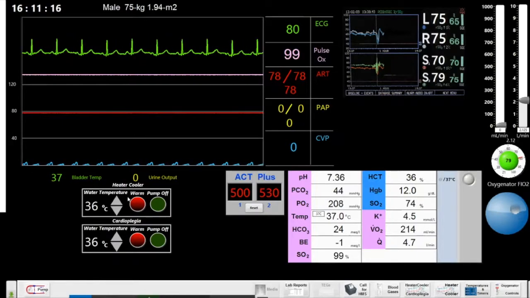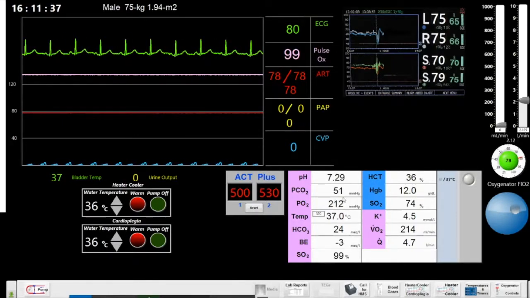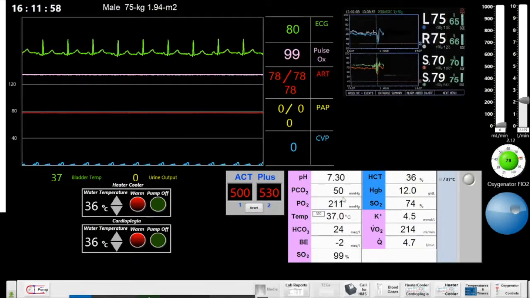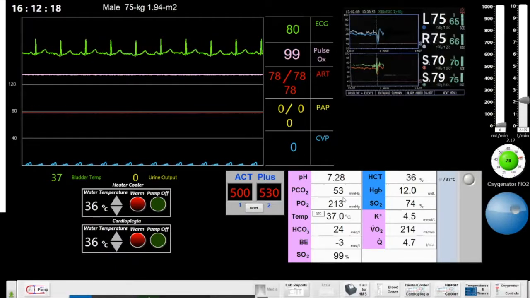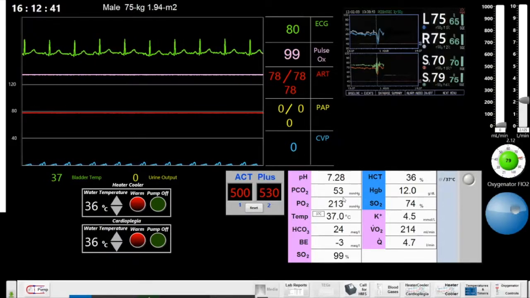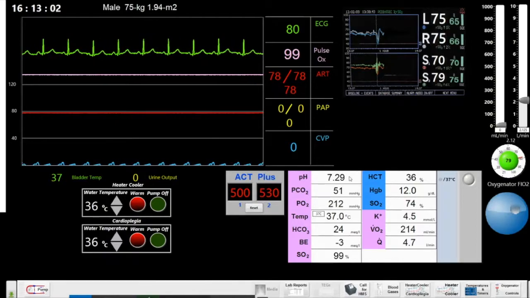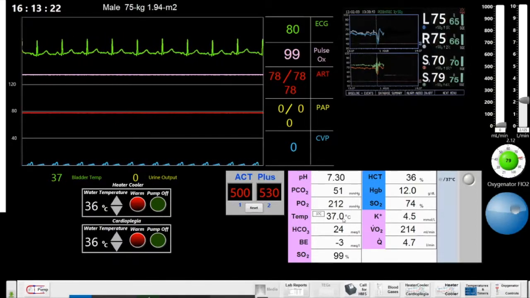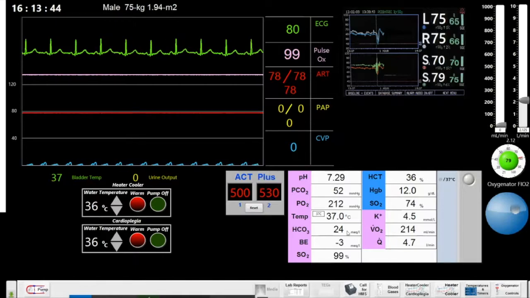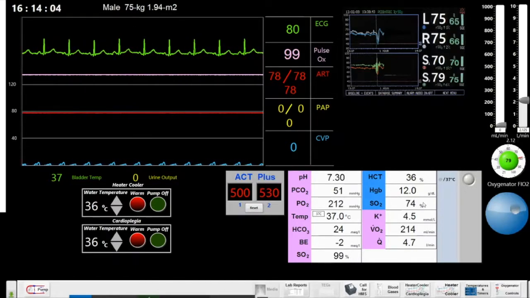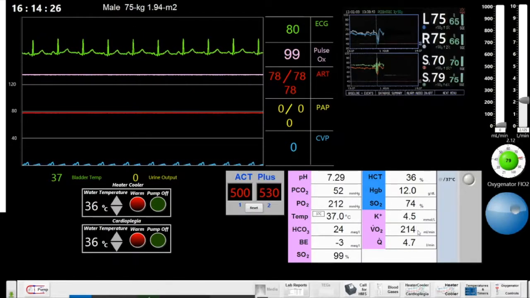And once we had the pump flow on, notice that the blood gas monitor came on, and it's now tracking these values. You've got your pH, PCO2, PO2, temperature, bicarb, hematocrit, VO2, potassium, beta-O2, and the flow.